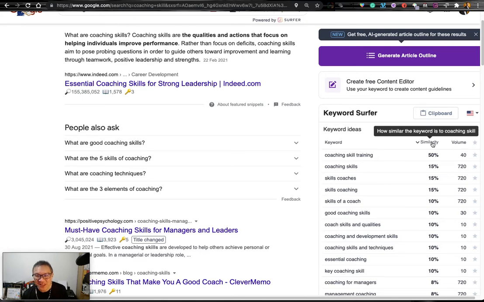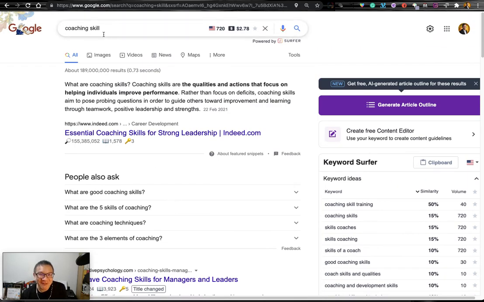You see that here, similarity. This is how similar a keyword is to coaching skill. So if you think that coaching skill is not the one that you choose, you can see that there are other relevant related keywords. If you understand fully what keywords and phrases are, then I don't need to continue the story. What I'm doing is that I can see the volume of search.